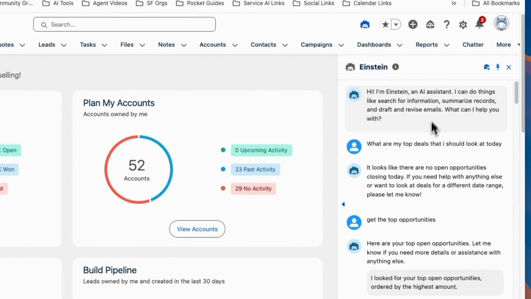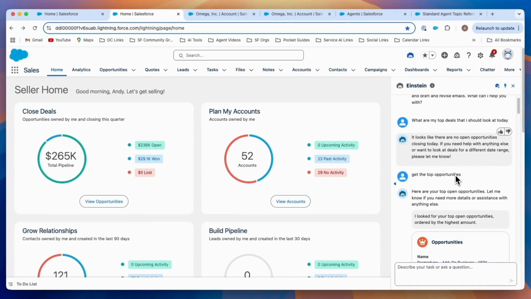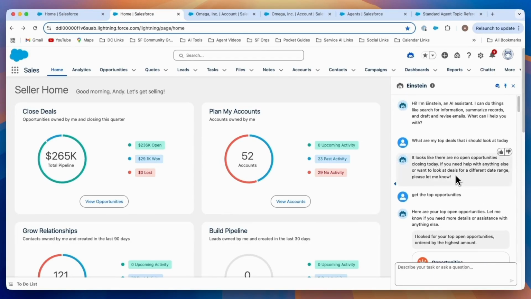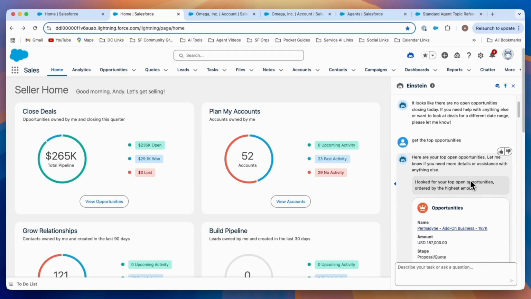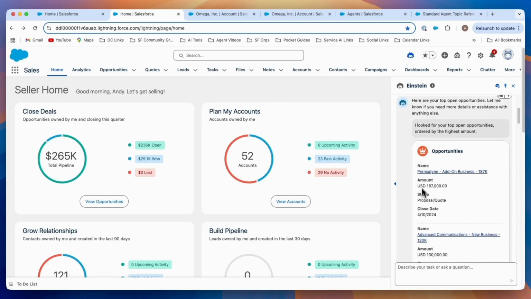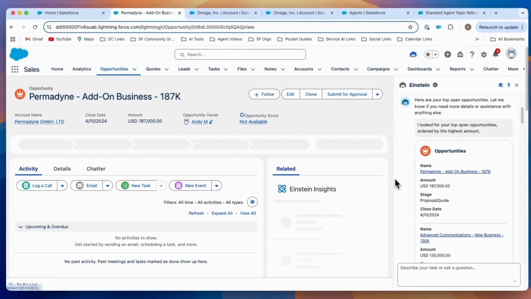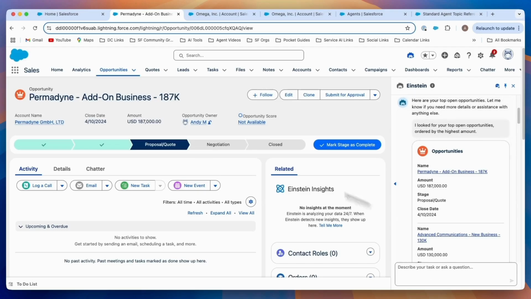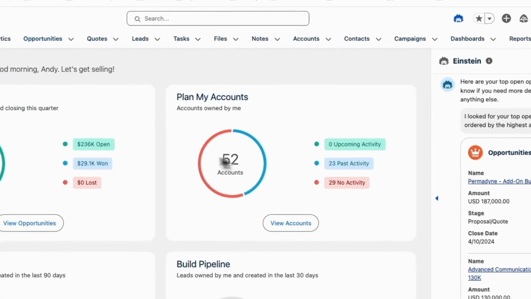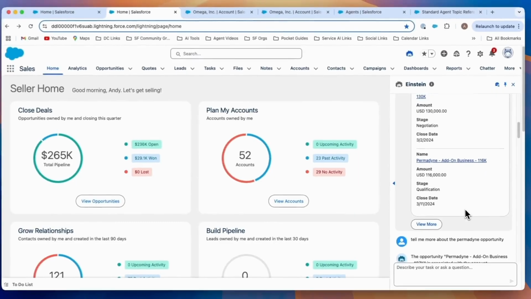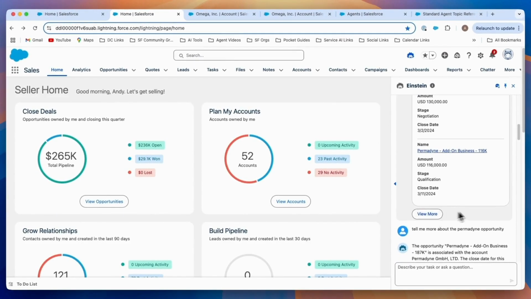I've gone through and had a discussion with Einstein and done a bunch of things, so we don't have to type it in. You can just watch. So here I asked, what are my top opportunities for today? And it said there are none for today. So I changed that and said, get me my top opportunities. And now I got a list. Notice this is actionable. So when I click on this, it brings it open to the side, which is nice. Still keeps this in scope. And I can go back and use my browser. So now I have a nice list there. I could hit view more and it would bring up more.